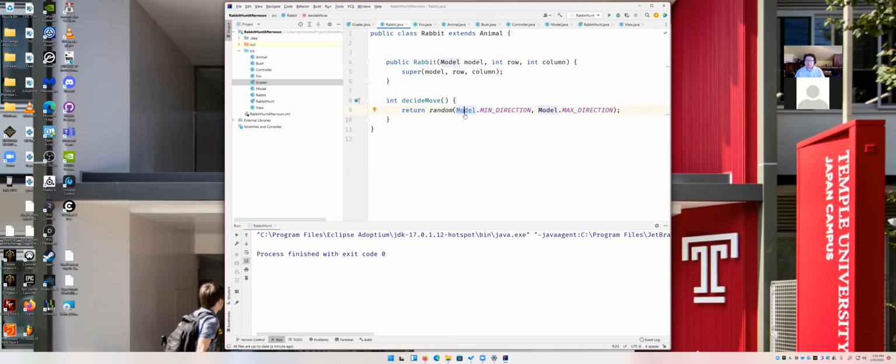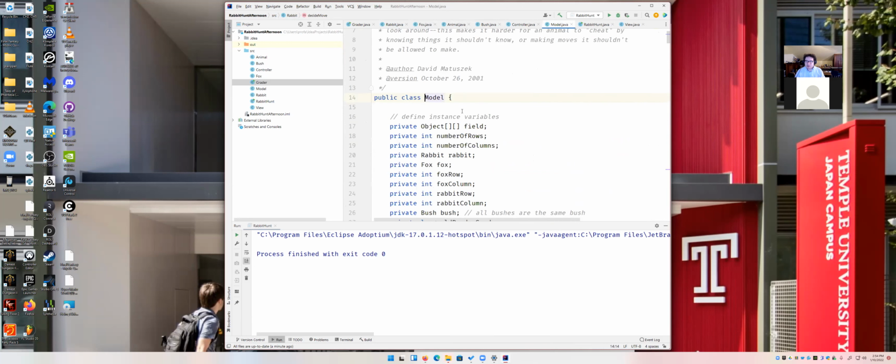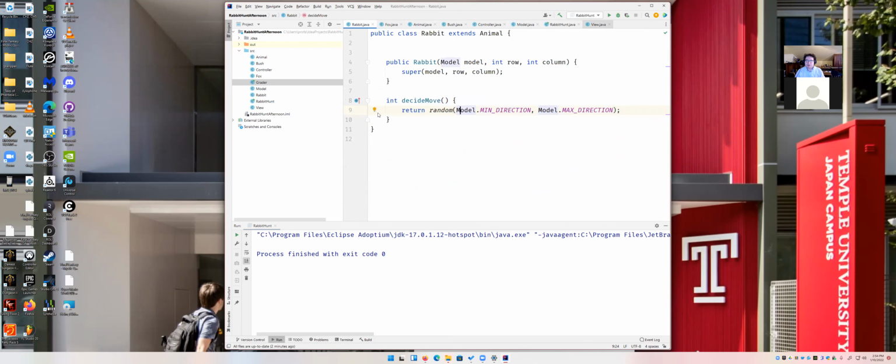Notice that it's returning model dot something. So let's go ahead and kind of go through and close the things. We don't need greater anymore, really, so we can ignore that.